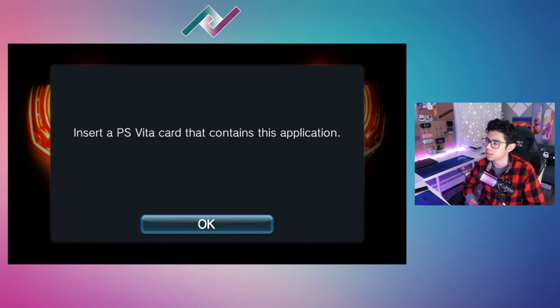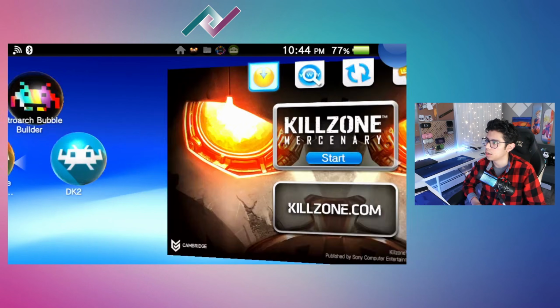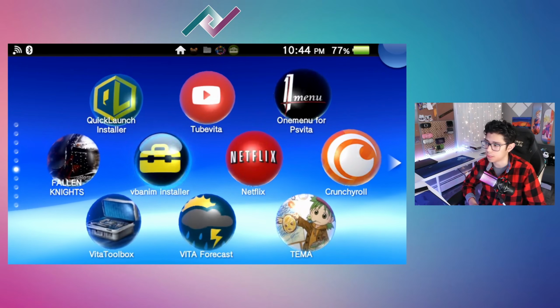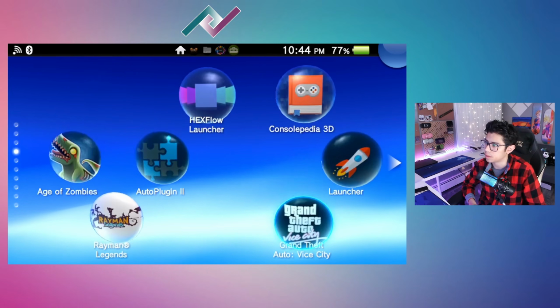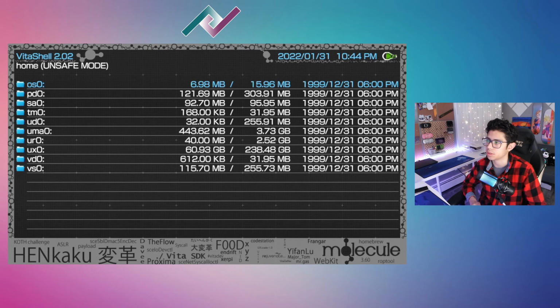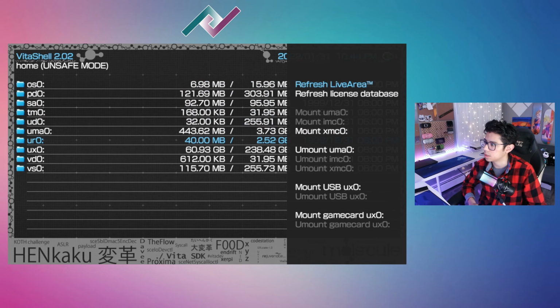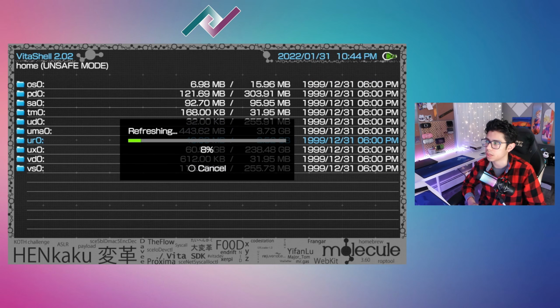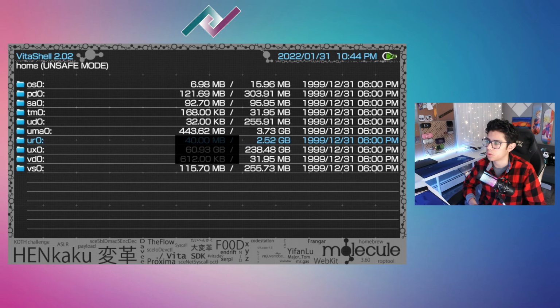Yeah, it says insert a PS Vita card that contains the application. A few things you can try if that's not working, and I have been having a lot of issues with these PS Vita games not properly starting up, and it says please insert card. So let's go to VitaShell. Let's press triangle and refresh our LiveArea. It shouldn't take too long, even though it's saying it will take a very long time. It shouldn't take more than like 30 seconds.